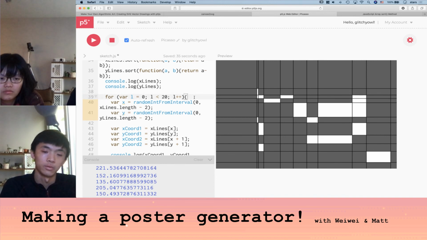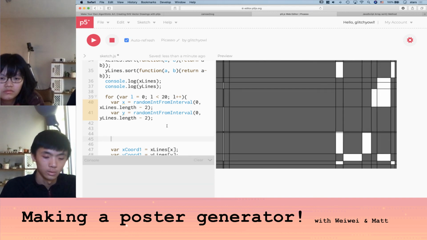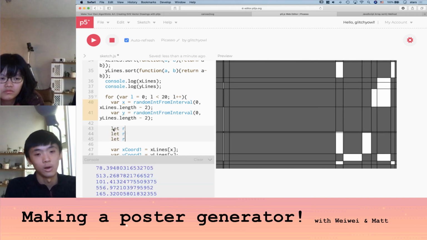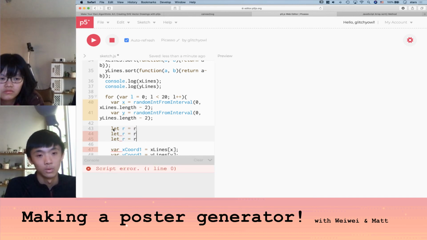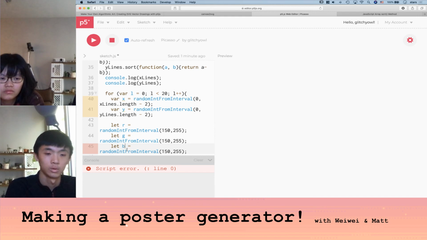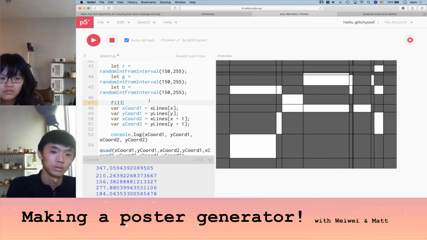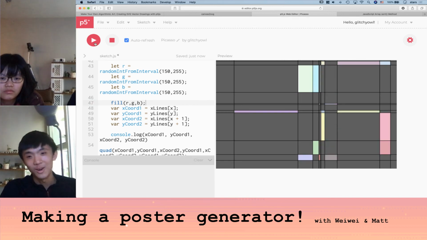Let's do random colors now for everything. Let R equal random int from interval 150 to 255. Nice bright colors, vibrant colors. RGB. And then let's get that fill. Fill RGB. Oh, so beautiful.